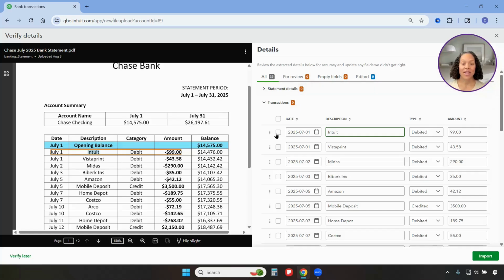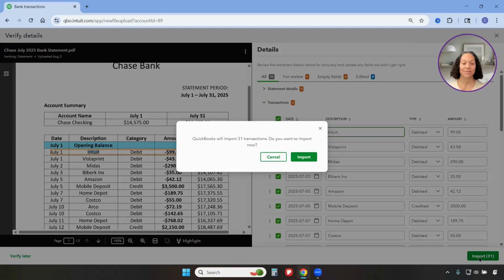And from here, we can either select individual transactions that we want to import or click the box above, and then all transactions are highlighted, and then import. And yes, we want to import all 31 transactions.